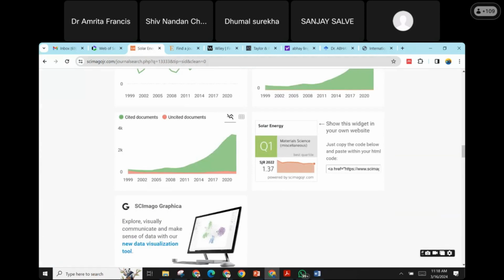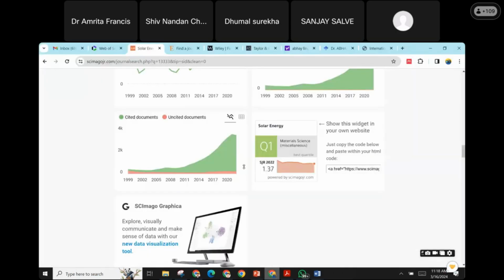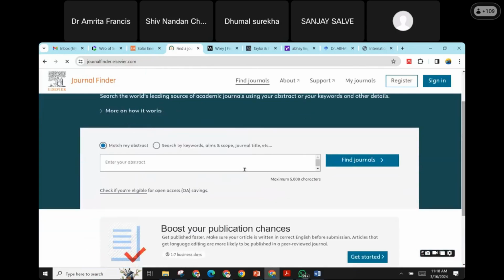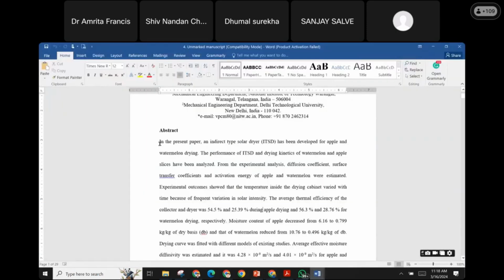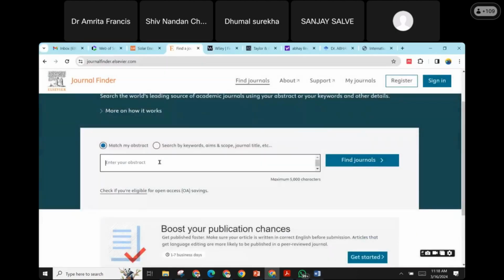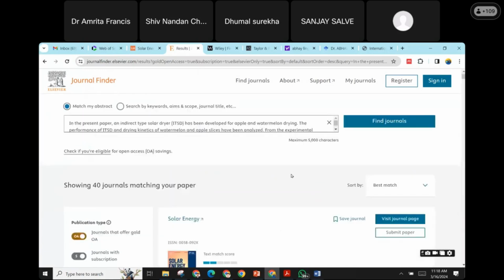Okay. Now next we are having the journal finder for Elsevier. For the journal finder for Elsevier, if you want to submit, then we will get this type of window. And in that window, they will ask you to submit the abstract, right? Suppose I take the example of this article, and I'm copying this particular part into this box, and I will search it.